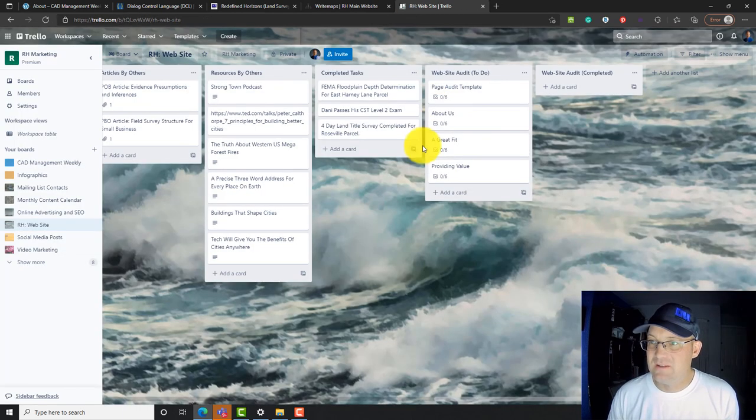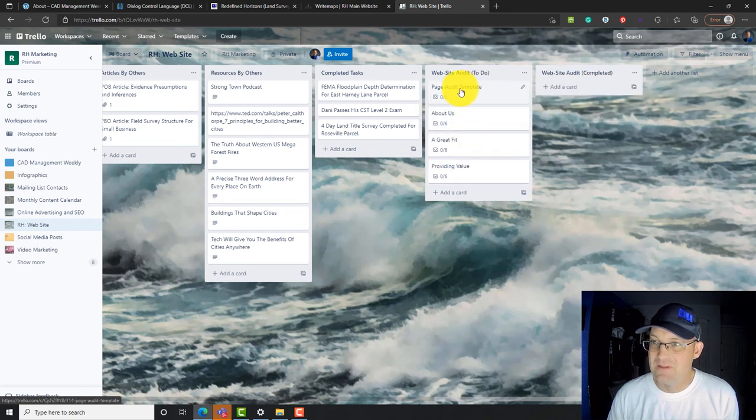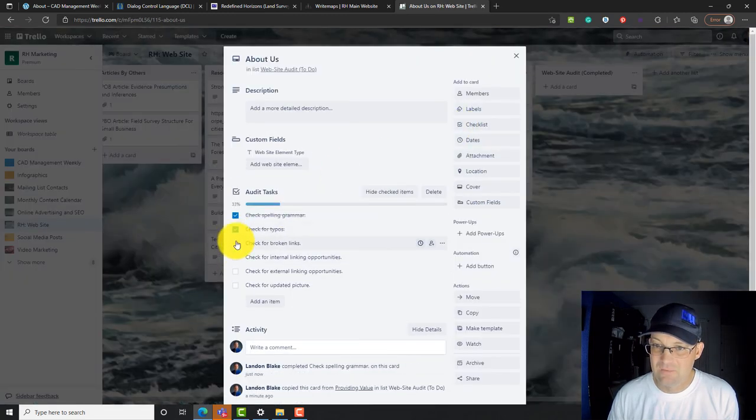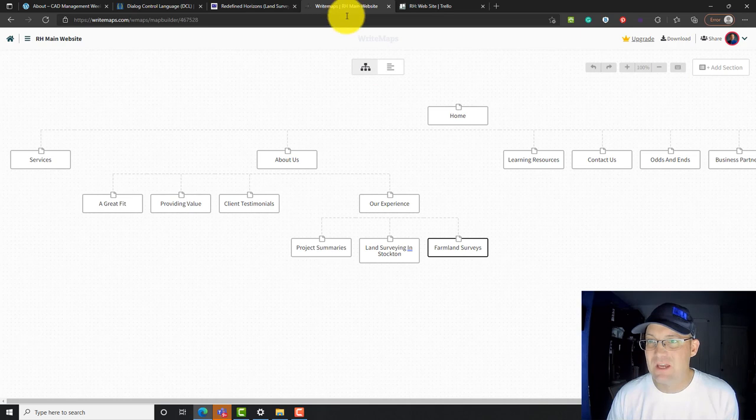Okay. And then as she gets these pages done, she can just drag them over, right? So she's going to copy this template, make a new card, and then she can go in, and as she gets these done, she can check them off. Okay, and then when they're all checked, she can move them over to website audit completed. And you know what I think I might do is we're just going to make her a new board, and then we'll move these over. But that'll just give you an idea. She's going to have one of those cards for every page in the sitemap that we're building.